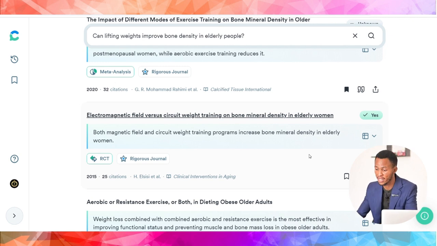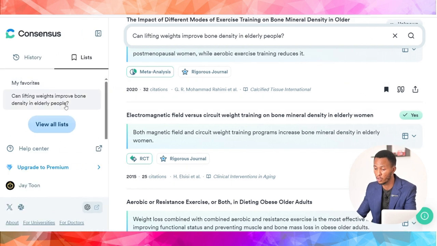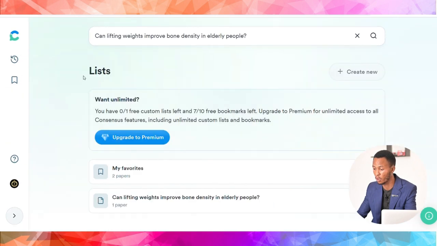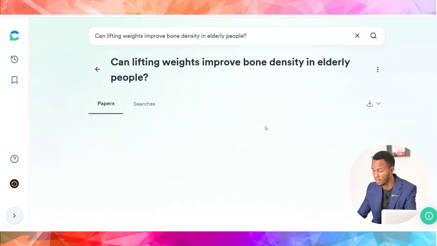And for me to get my saved list, you have it right here. Whenever you click right here, you're going to see your saved list, and right here I can click on view all list, and right there I have my saved list.